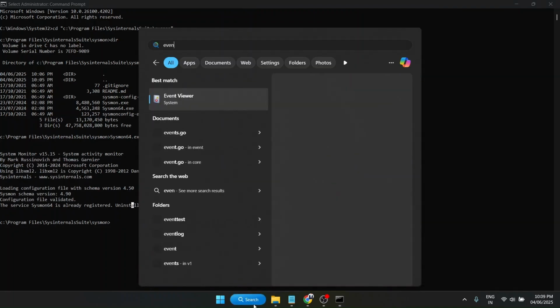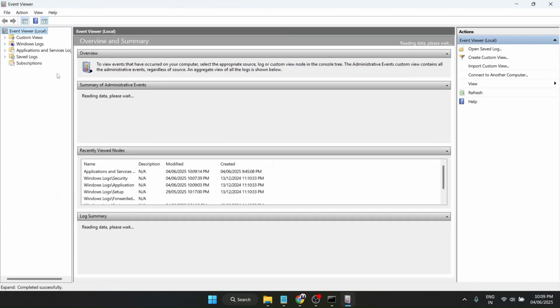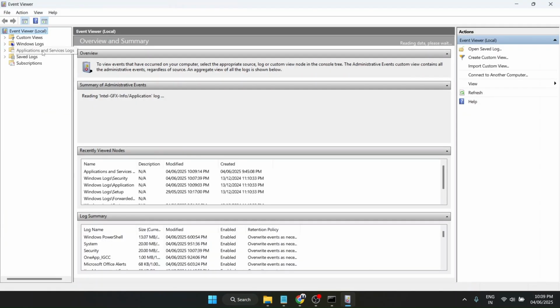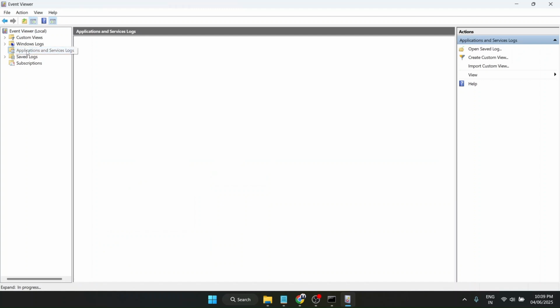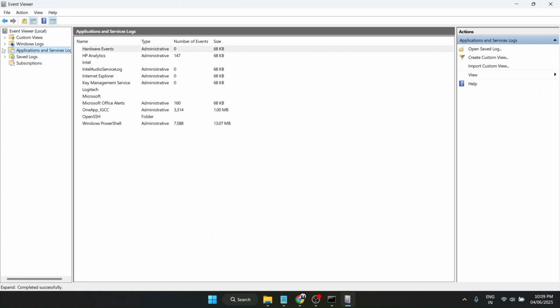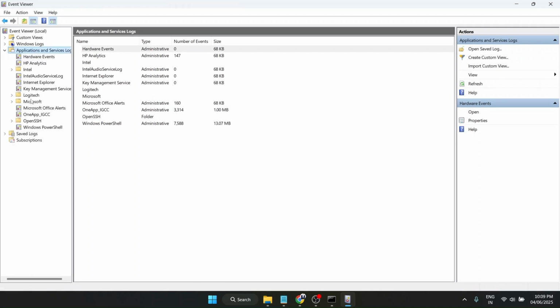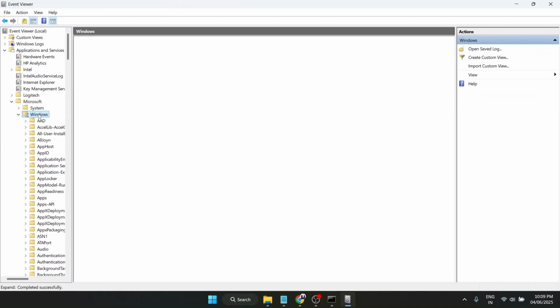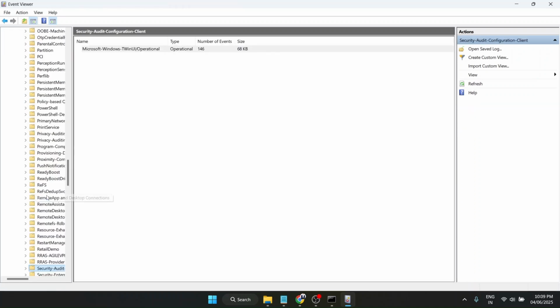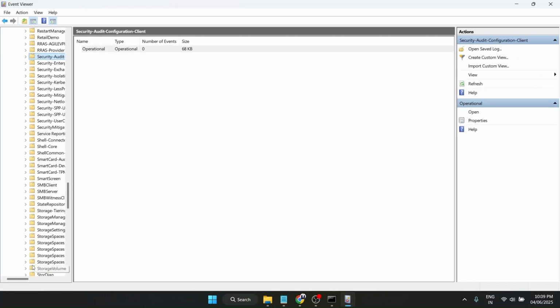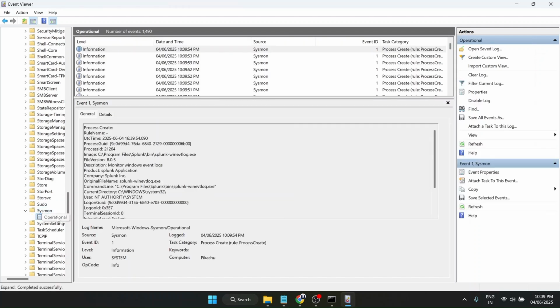Now you have to go to the Event Viewer. Now we will check if our Sysmon service is working or not. Go to the Applications and Services Logs. In this, Microsoft, then go to Windows. Then in Windows, you go to Sysmon. Here you will see a folder, then Operational, then click on Operational. Here you can see your Sysmon is working.